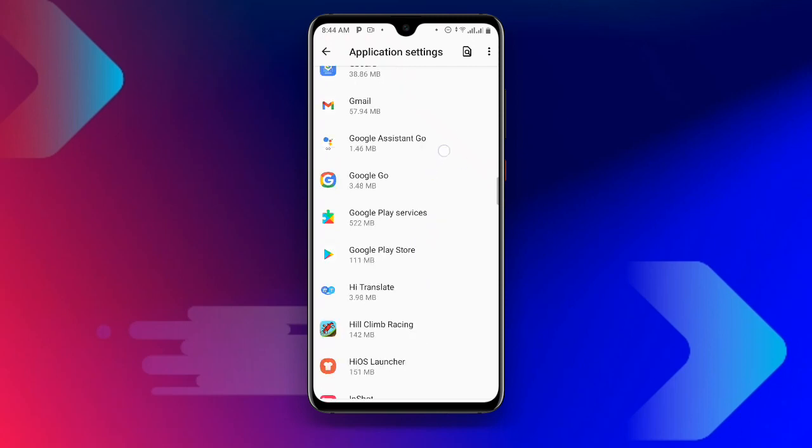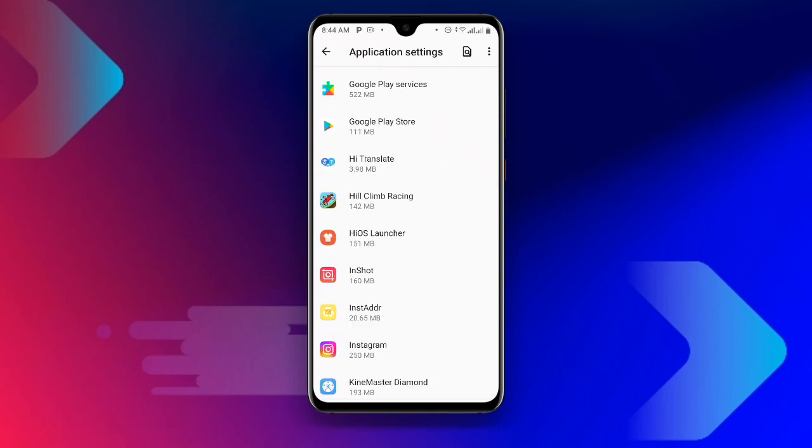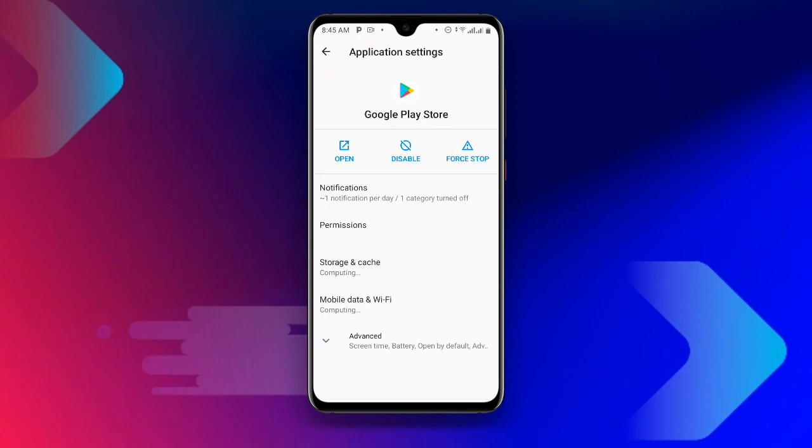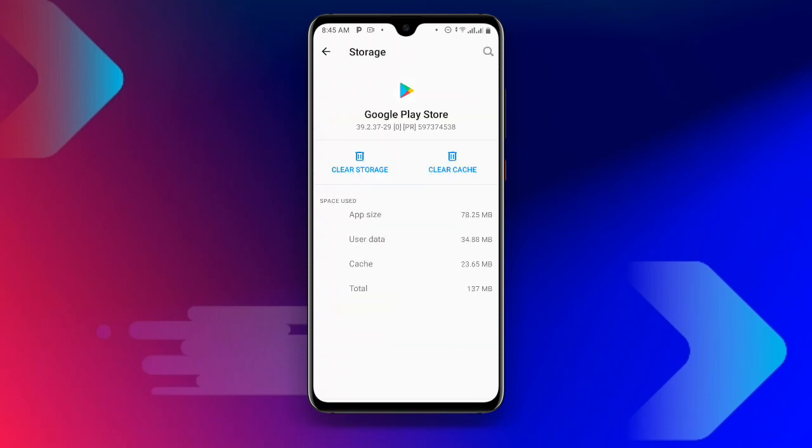So just scroll, and once you scroll you can see Google Play Store over here. Now open Google Play Store, and once you open your Google Play Store you can see storage and cache. Click on that. Now once you click on storage and cache, all you need to do is to clear cache of your Google Play Store, and then do same to your Google Play services.